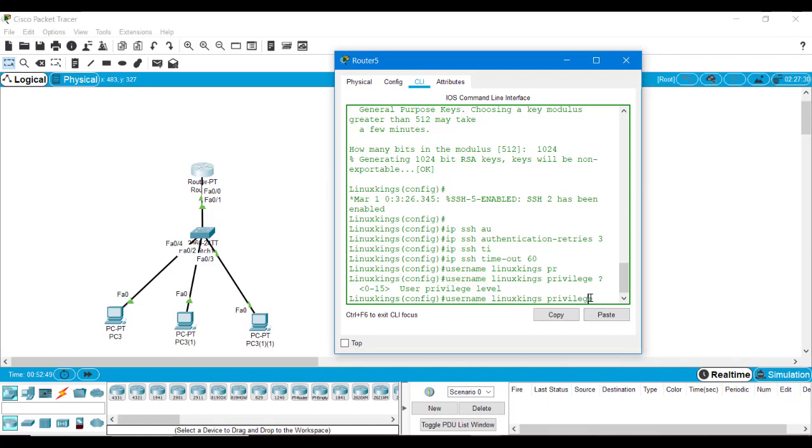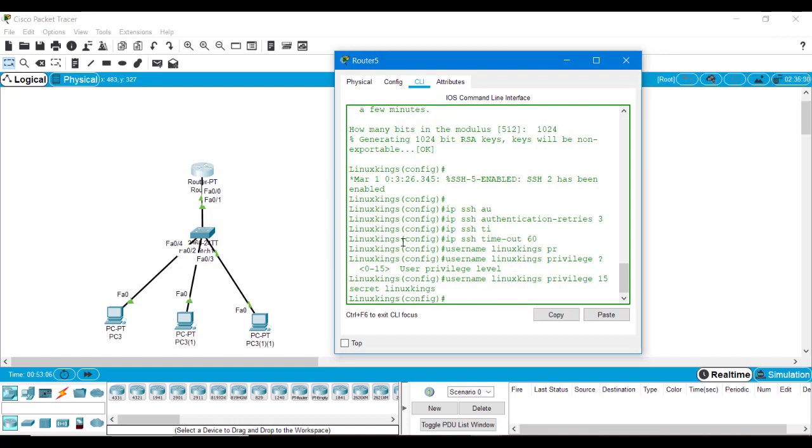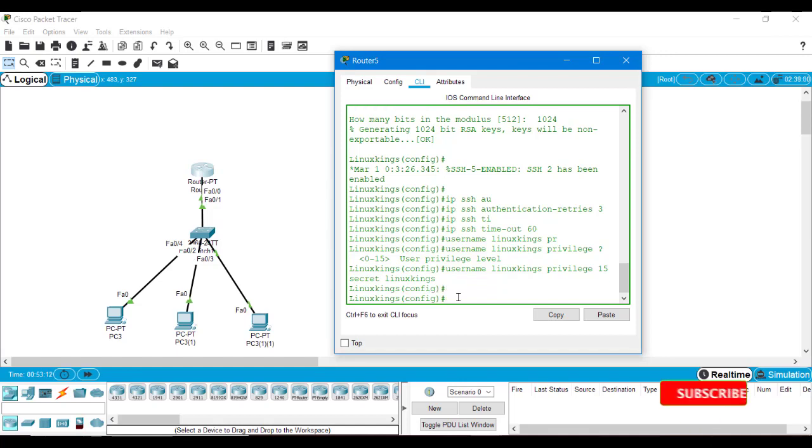So to this Linux Kings I am providing 15 level. Then to this you have to type the secret and then the password which you want to keep for this user. And here you can see I have kept the password for Linux King the same, the Linux King. Okay, next enter.